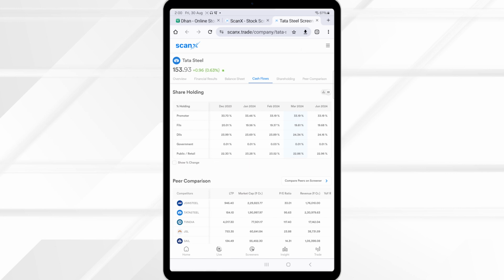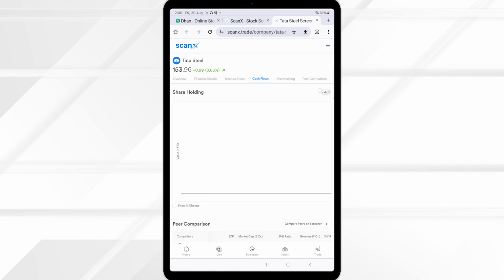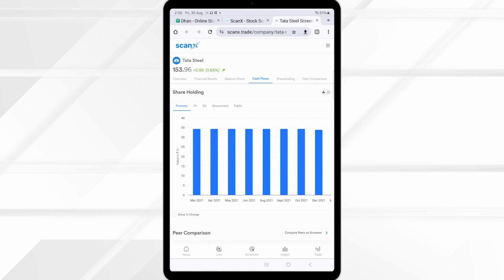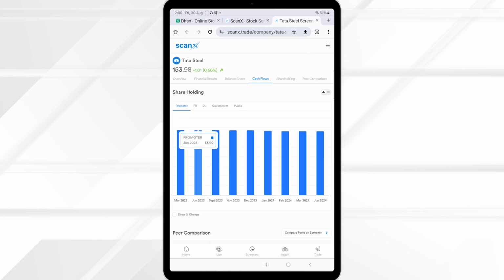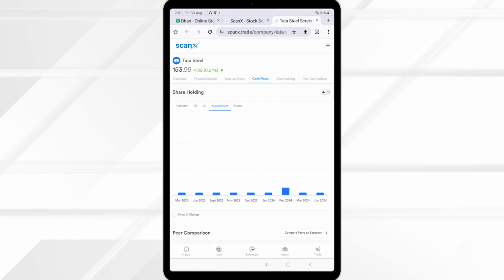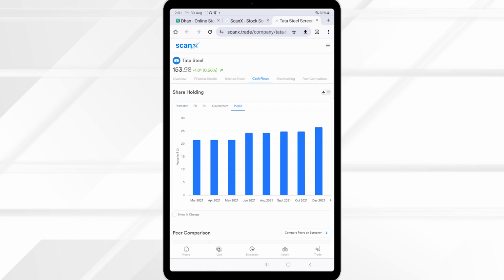If you want a visual representation of the graph, you can just slide this toggle, and once we move it, you have a bar graph which will let you know the promoter shareholding, the government, the public, overall everything, but in a pictorial format. Again, if you go to FII, DII, government, public, everything is available in a pictographic format.